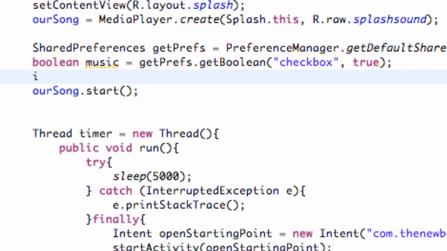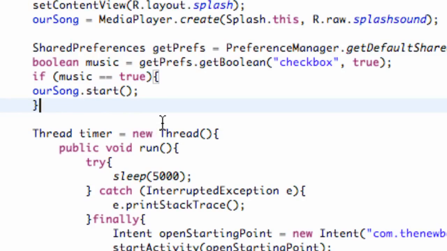Now we can set up an if-else statement around the start of our media player object that's going to play some music. So we're going to say if, and within parentheses we're going to say music equals true, then we're going to play it. You can set it up something like that. Then if our checkbox is clicked, that means it's set to true, and it's going to play our song. If it doesn't, it's going to skip over this whole line because this is false, so it's going to skip whatever is in those brackets.